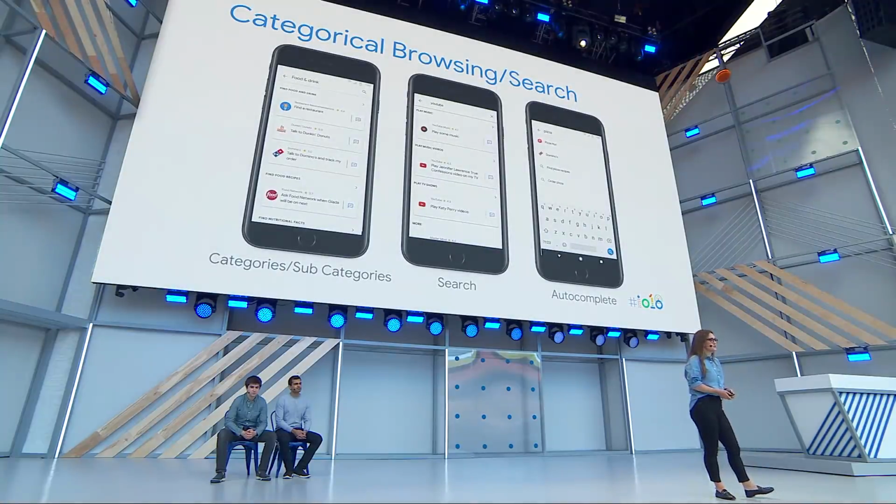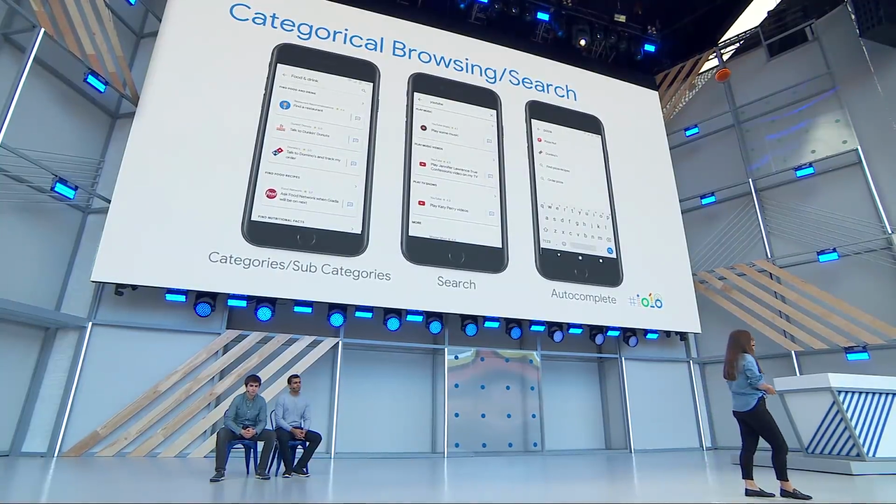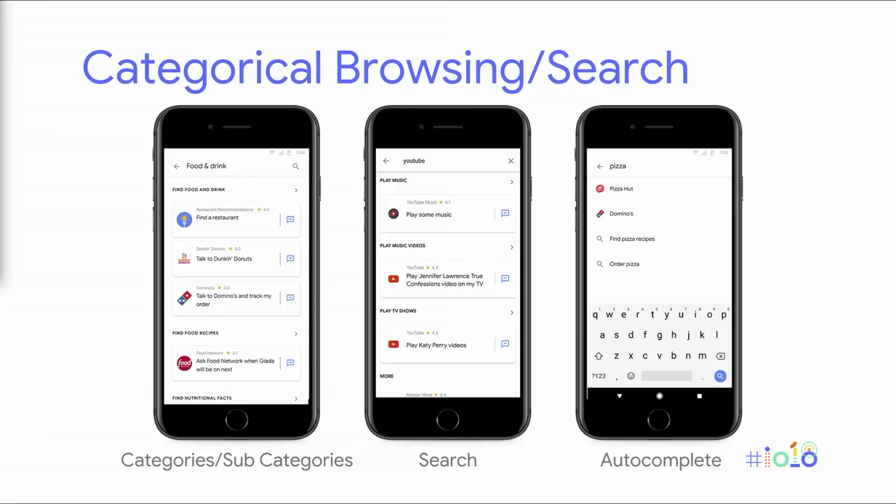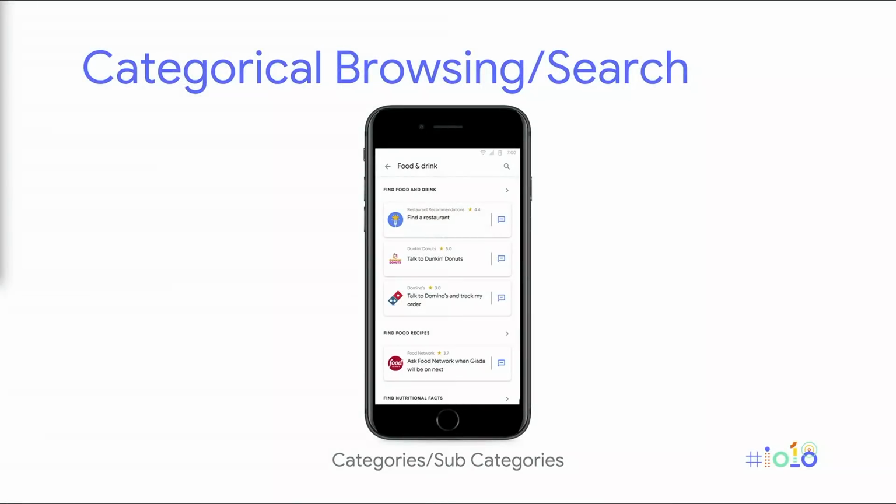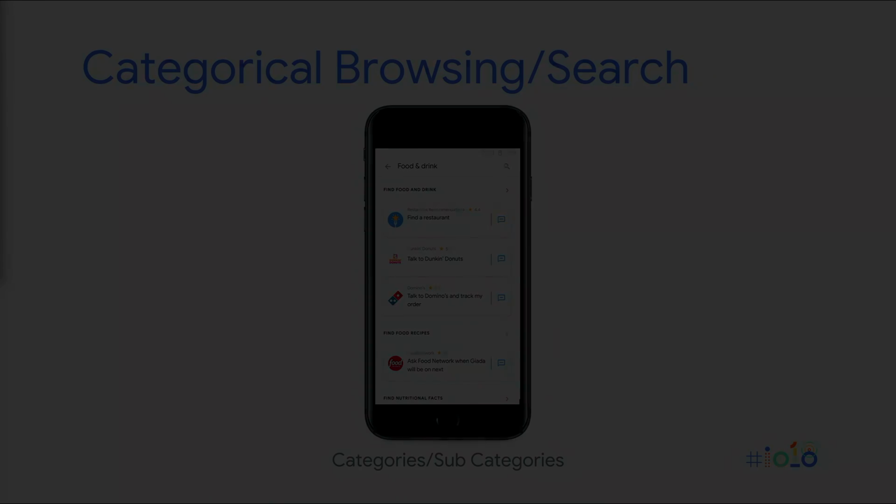The second use case that you'll see that the directory supports is categorical browsing and search. Here we're trying to really help our users find relevant actions in specific categories and find their favorite actions through a really quick search. So let's say, for example, I'm interested in food and drink as a category. You'll see all of the relevant actions here in that category, but you'll also see some helpful subcategories. So for example, you can see that you have the option to order food from perhaps Domino's or from Dunkin' Donuts, but I can also get recipes from Food Network.